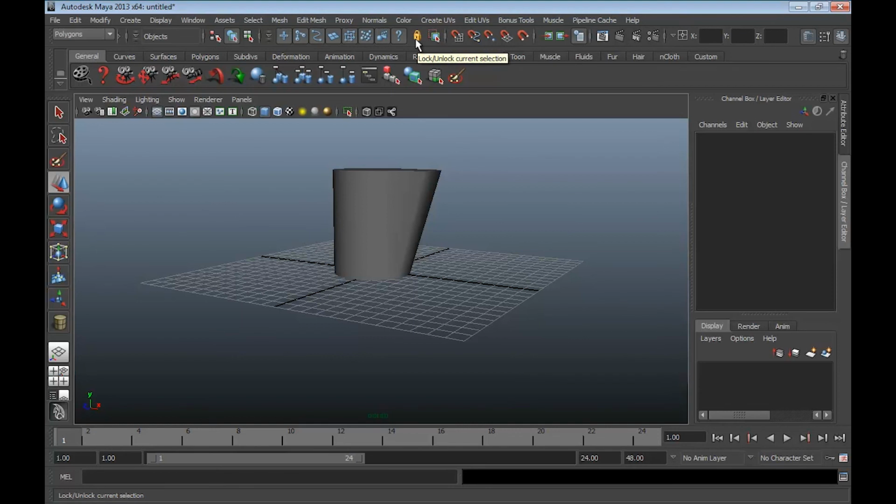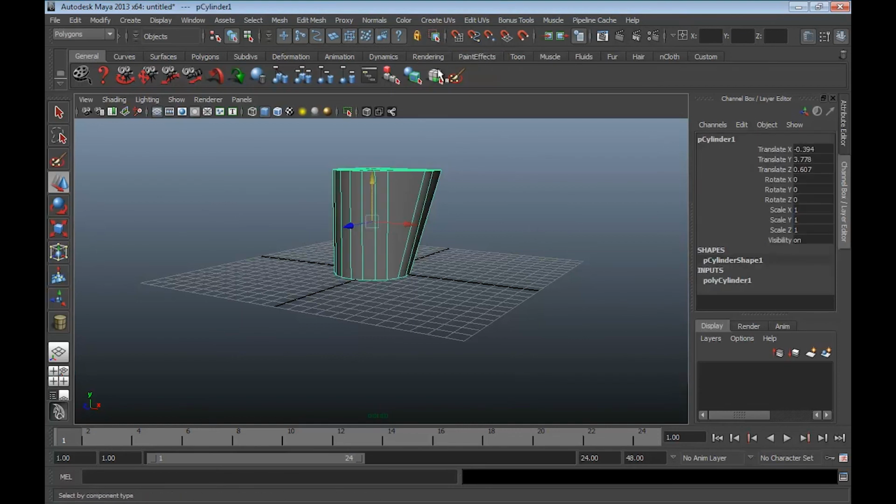Alright, moving down from here, we can lock or unlock the current selection. So if I lock this, I can't unselect this, or I can't select anything else that may be in my scene. So locking selection is very nice. It's a good thing to be aware of. Also very good to be aware when you've turned it on and when you haven't.